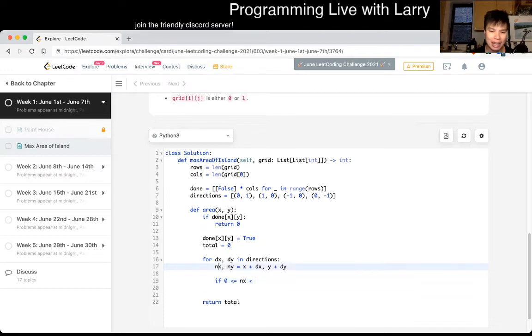I call my thing nx and ny for next x and next y. I don't know if it's a great thing, but also still with allergies, but it is what it is.